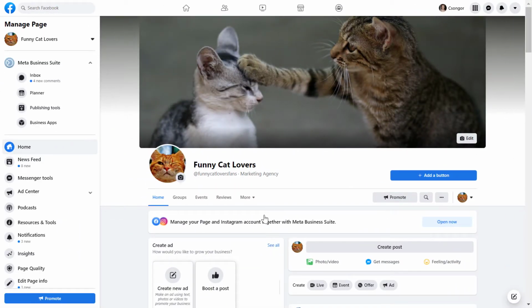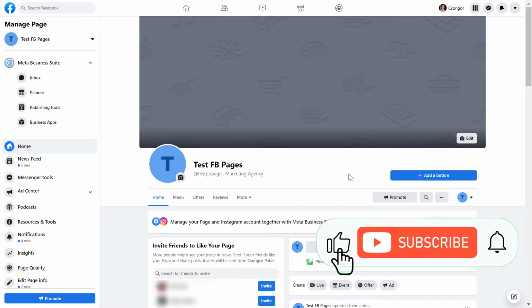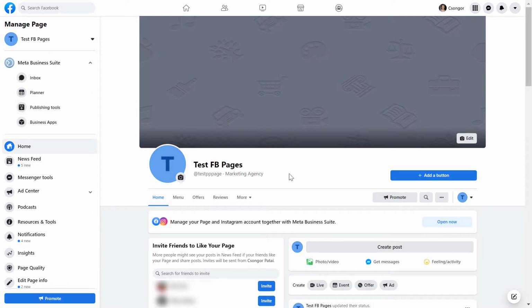Alright, so the process of adding a website is a little bit different whether we have a new or a classic Facebook page. First, let's see how it's done with a classic Facebook page. So all you have to do is open up the Facebook page, and there are multiple ways you can add links to the website.